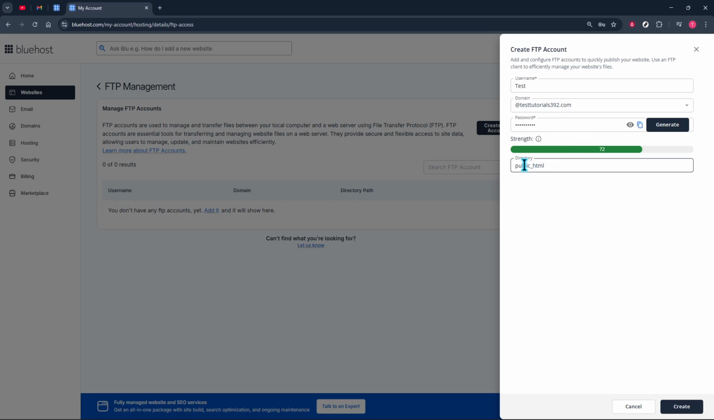This determines where the user lands when connecting. For full site access on your primary domain, point it to public HTML. If you want to restrict access to a specific project or subfolder, set that folder instead. This is a great way to limit risk when sharing access with collaborators. When everything looks good, click Create.